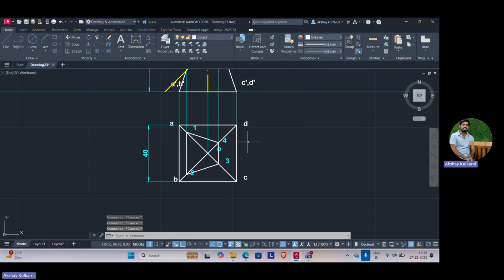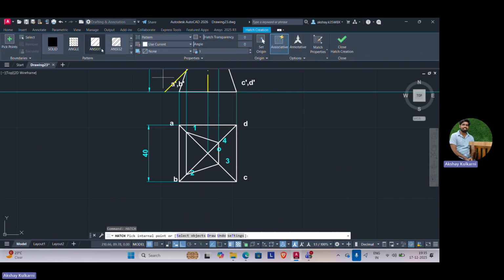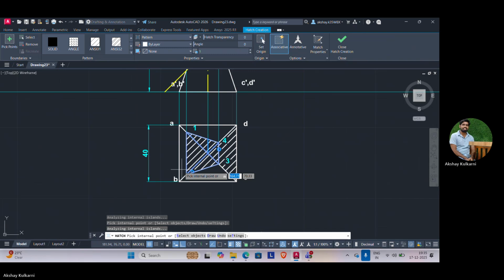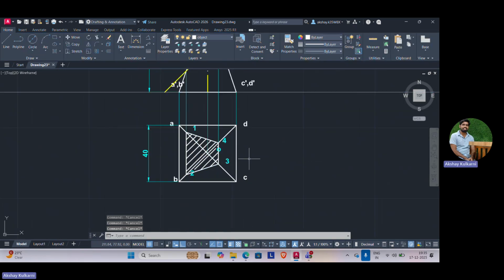Now you have to make this as a hatching. We have to hatch this. How to hatch? That is by using the hatch command from the keyboard. Press hatch, enter. You can see hatch is open at the top. Use INS I31. Select the space wherever you want. That's it. The hatching is done now.